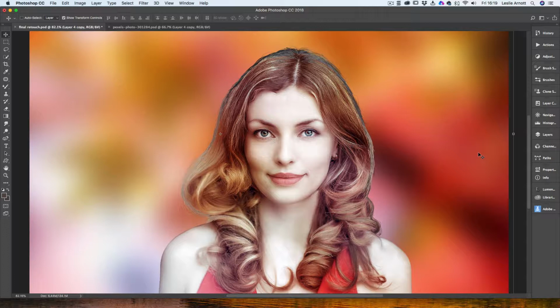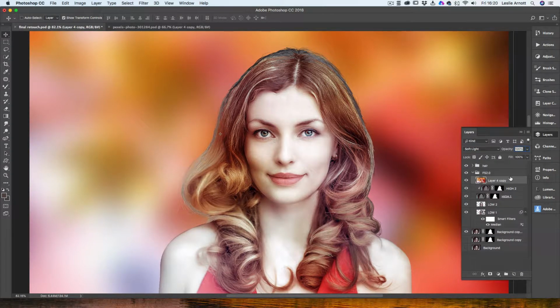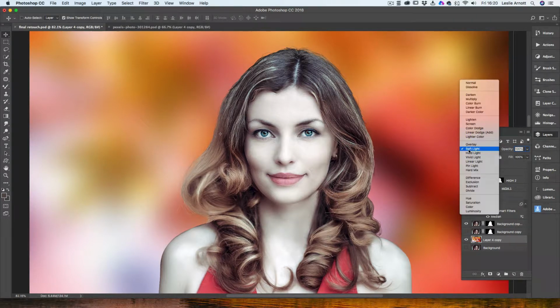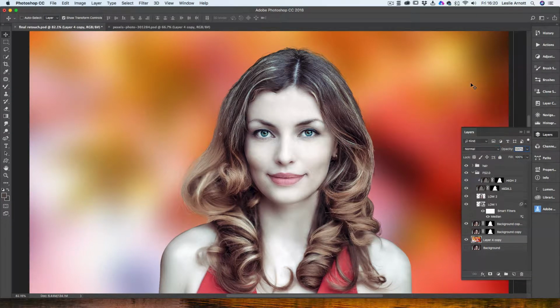And now you can see the extraction in all its glory, and it looks really nice. It's actually on the top of the layers there. I need to get that below, to the bottom down here. Now it's on soft light. I'm going to change that to normal.